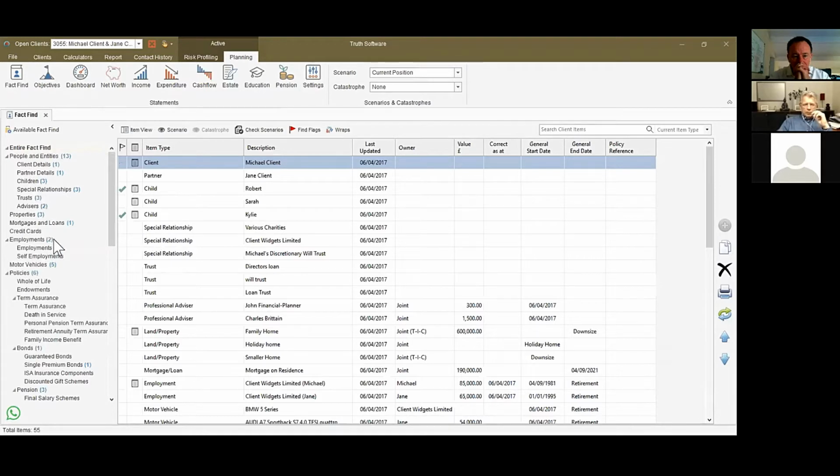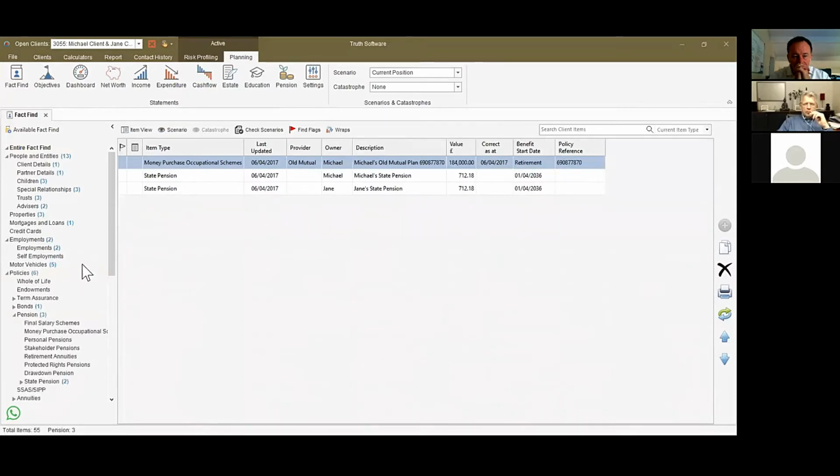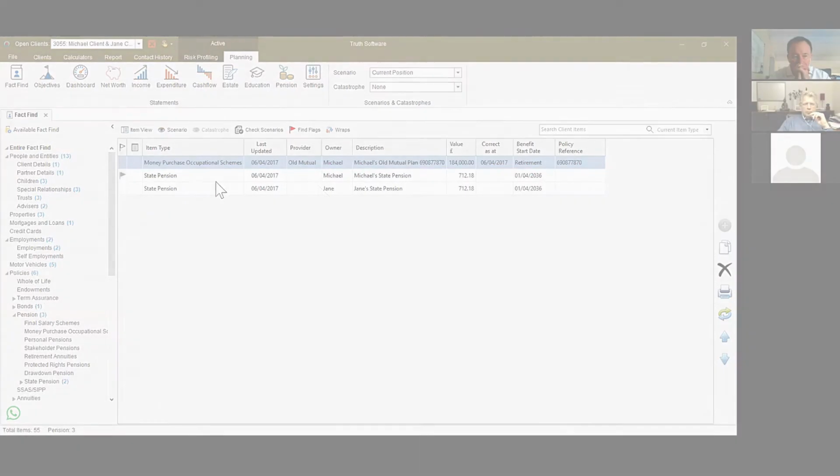If I click on any of these folders on the left-hand side, we're effectively filtering the list. So if I click on policies, for example, we're just looking at the 6 policies that this client has. If I click on pension, we're just looking at the 3 pensions within that sub-list of policies.